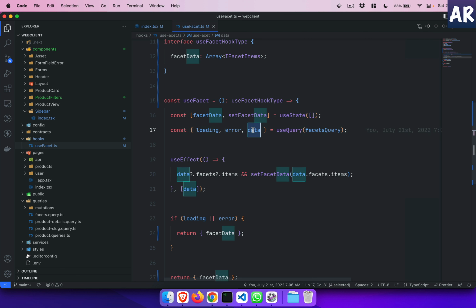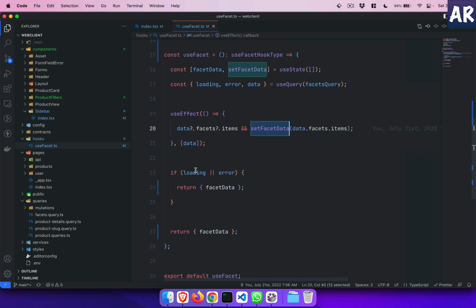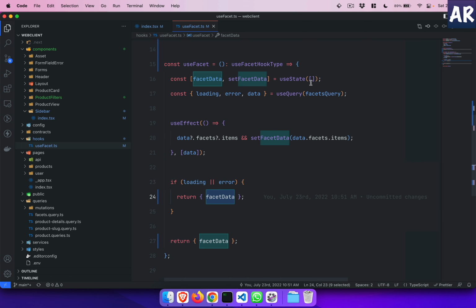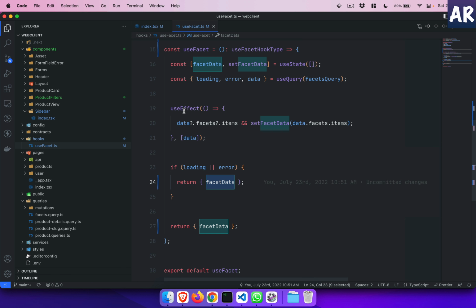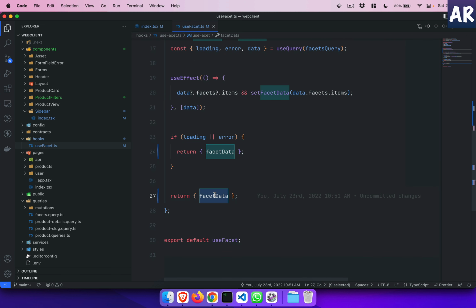and I'm saying that when we get this data, right, this useEffect, what it does is it sets this setFacetData. Now, if we are in a state of loading or error, we only send the facetData, which initially is an empty array. But then because we have a useEffect, when the query gives us data, this function will be executed again. And at that point, I'm checking whether data has facets and facets has items, right? If it does, then I set that over here and I return that as part of the hook.